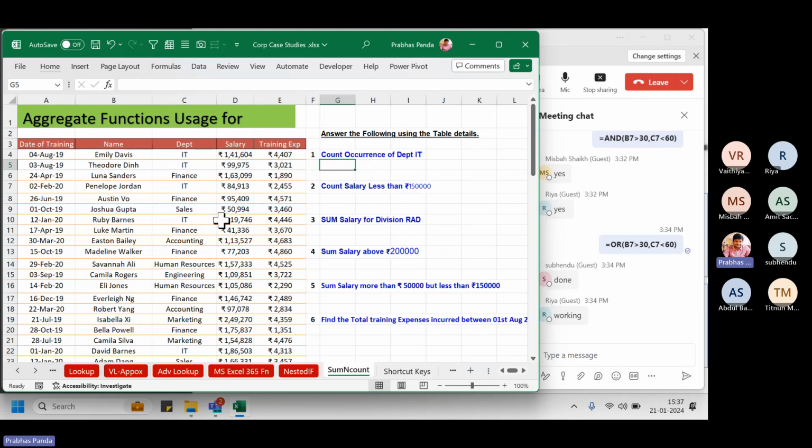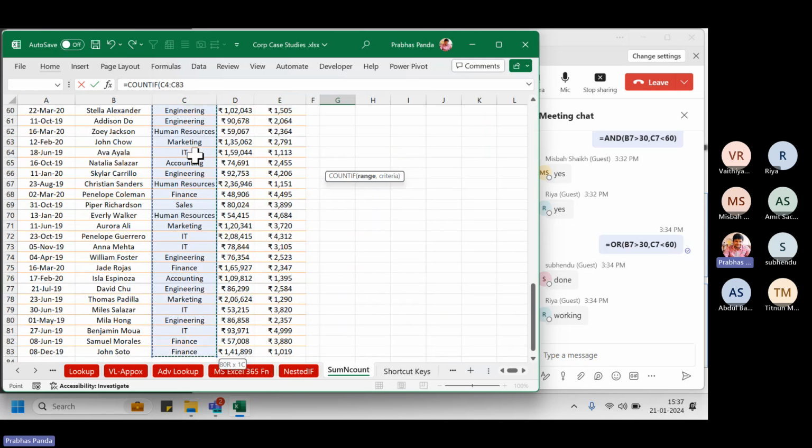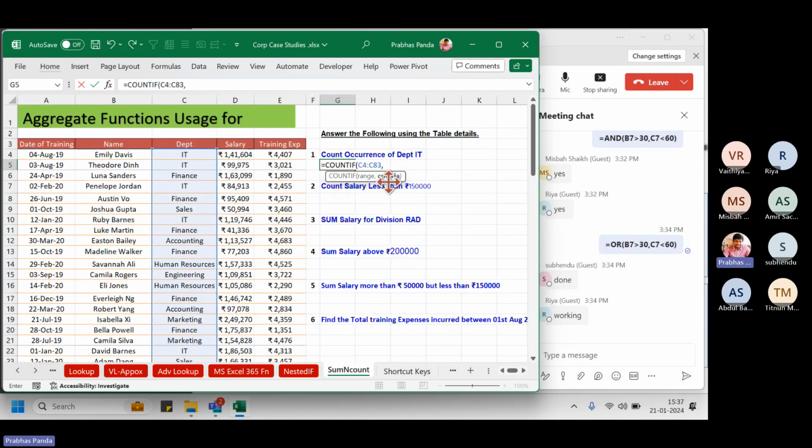So we need to do a criteria-based count. Whenever we have criteria-based counting to be done, we have a very beautiful formula called COUNTIF. When you go for this COUNTIF formula, what does it demand? Range. What is the range here? As you told, the department column. We need to take it. Then it asks for criteria. What is my criteria? IT.